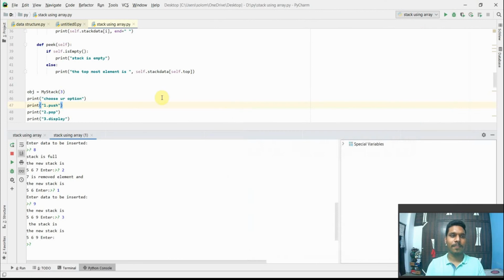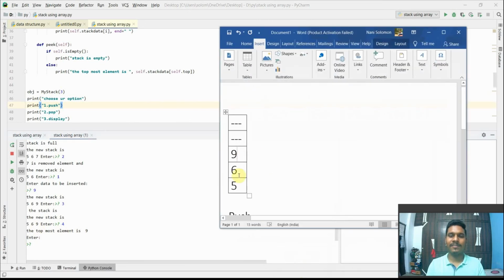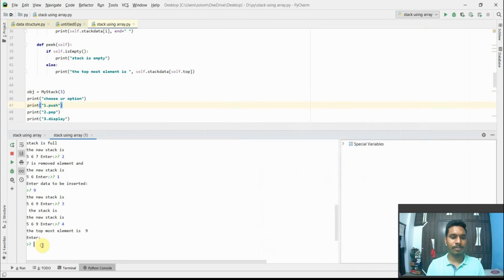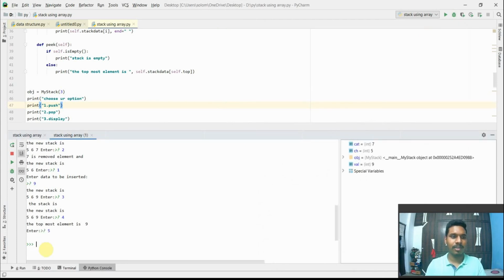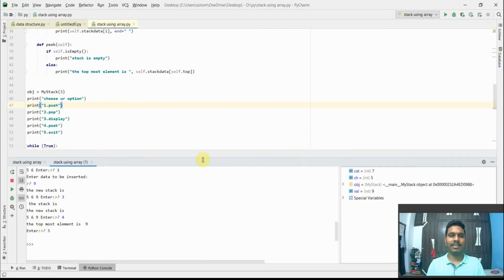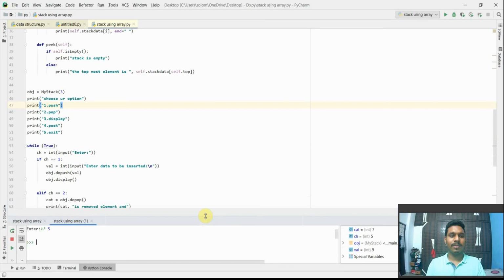And now peek. We'll choose the peek option, which is to display the topmost element. What is the topmost element here? 9. 9 is the topmost element in the stack, so it should display 9. So we'll enter 4, and the topmost element is 9. As I said, it will display the topmost element when we use peek. Now I want to come out of the program. I'll enter 5, so this ends. This program has ended. In this way, the stack implementation is done in data structures and algorithms using the Python language.